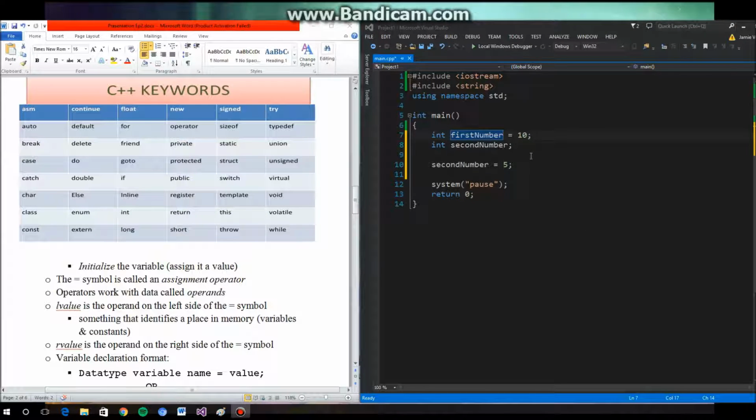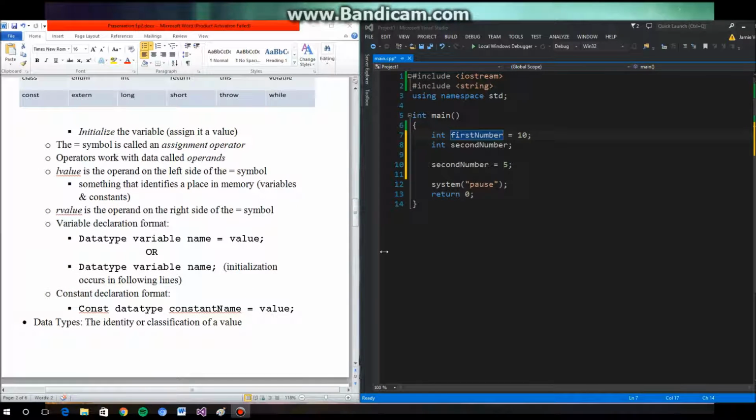Or you could give it a value of another constant, let's say. So the declaration of constants is going to be similar to the declaration of variables, but not exactly. Constants are always going to be preceded with the keyword const, followed by a data type, then the name you assign it, and lastly you're going to initialize it.